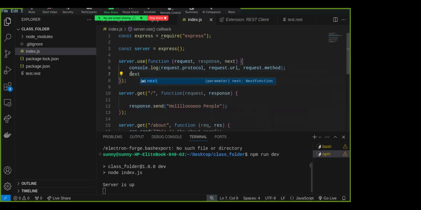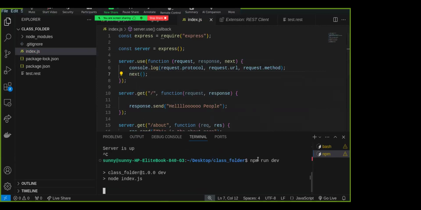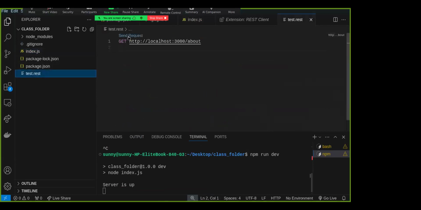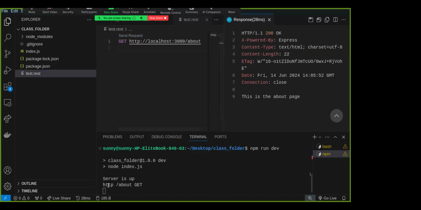Now without me calling this next function, that request is not going to reach the router that is supposed to handle it. So after doing that, I'll come and crash the server and start it up again. Look at this. Now let me make that same request again. You people will notice something. Hello, are you guys noticing this? Yes, sir. Okay, you guys notice that.